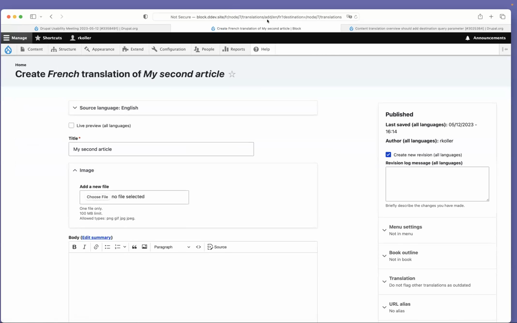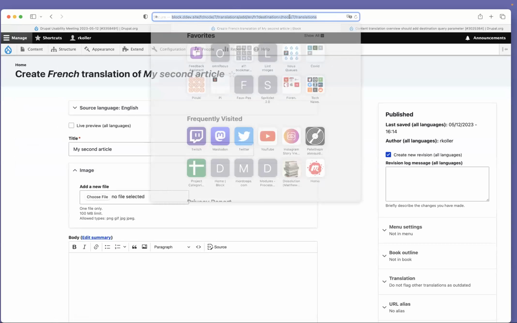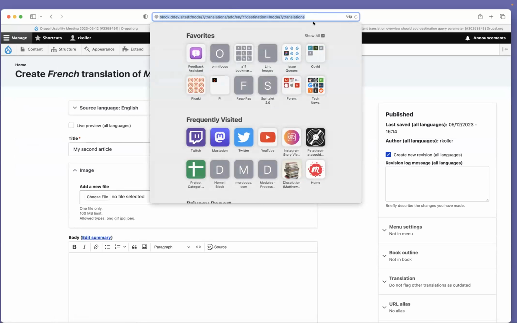And so also adding a destination parameter there. So going back to the translations tab. Exactly. In the context of node pages, the destination is the translation page of that node. And in the context of the admin content page, the destination is the admin content page.